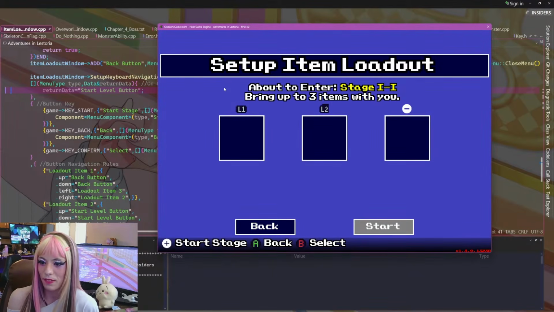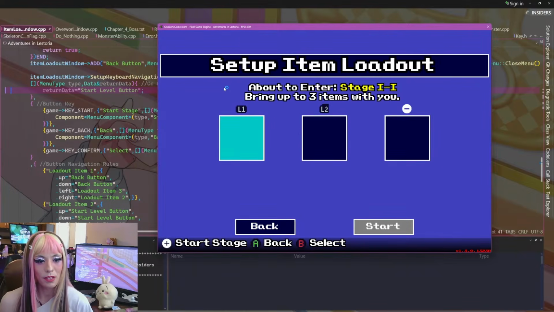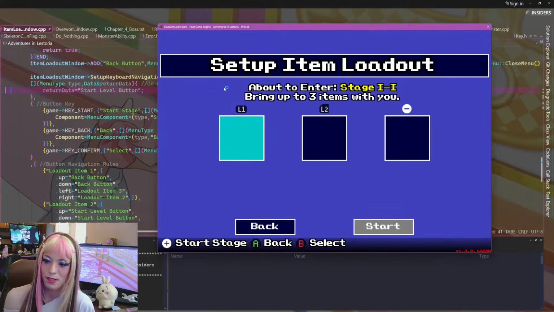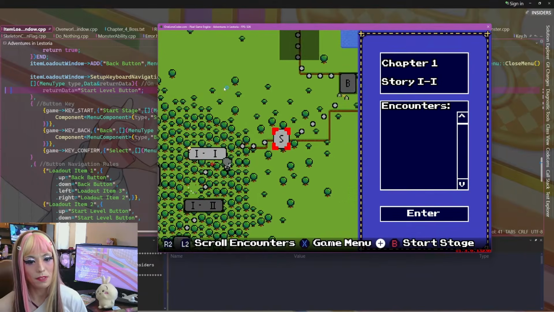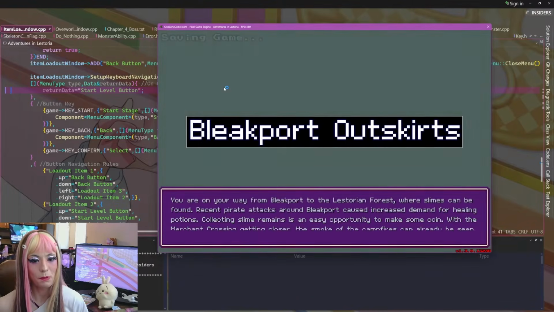Okay, so I was afraid of this. This doesn't have a default now. So we need to make it so it defaults here if the start button is disabled. But if the start button is enabled, which, oops, I didn't mean to go here.